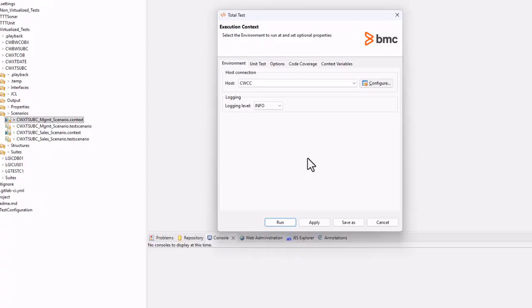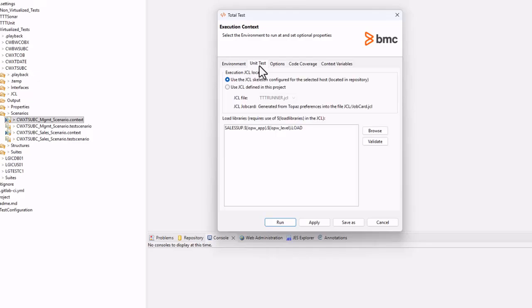The logging level info should not be changed. Only when instructed to do so by the BMC support to analyze issues with Total Test would you modify the logging level. Next, we have the unit test tab.